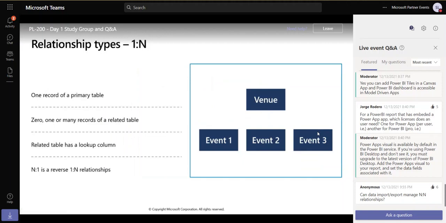So there are a number of relationship types. We talked about relationships. One of the relationship types is 1:n, which is nothing but a one-to-many relationship. And this is the most common type of relationship you find in Dataverse applications. For instance, you can think about a venue holding multiple events, or a company having multiple employees. These are some examples of a 1-to-n relationship.